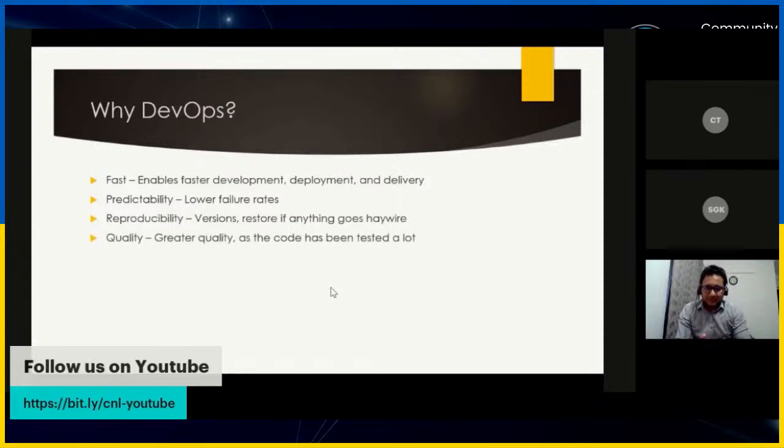Then quality. This is kind of related to the second point, predictability: greater quality as the code has been tested a lot. For example, any code that a developer has written might have some bugs, might have some code vulnerabilities. He might have passed some passwords or usernames over there, and once it is tested, you will come to know that okay, this is a vulnerability, and that should be removed.